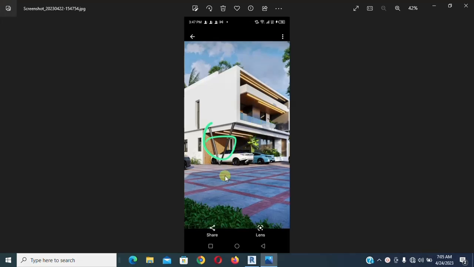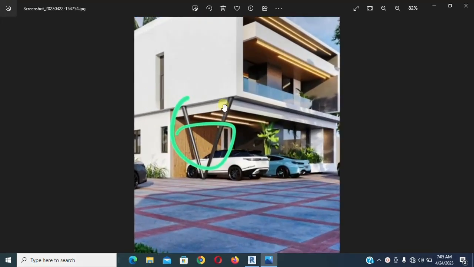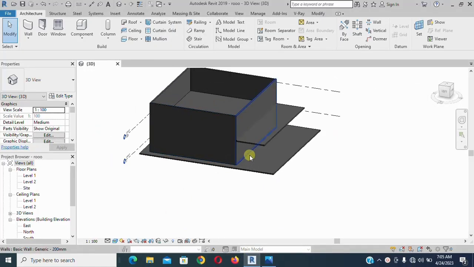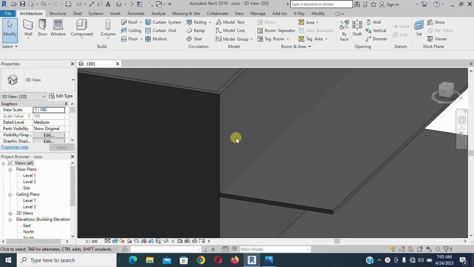Hi. So someone has been asking how to make this slanting column in Revit. So let's see how we can do it in this video. It's quite an easy thing to do. So go to Revit. I'm going to use this sample to do it. Alright, this is the sample I'm using.